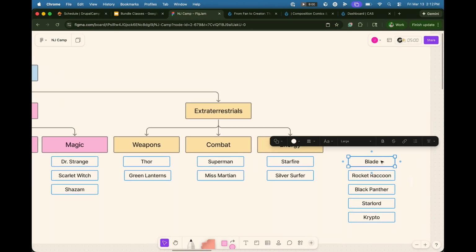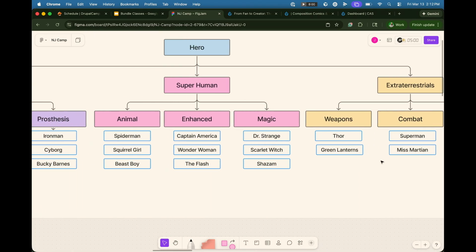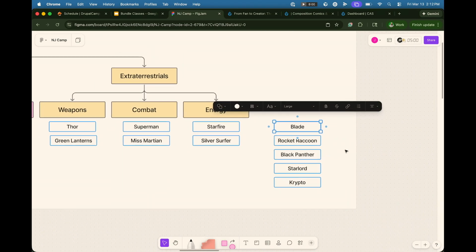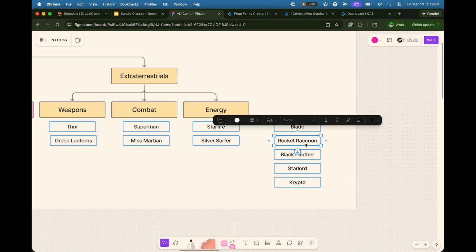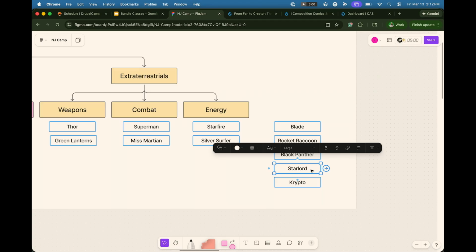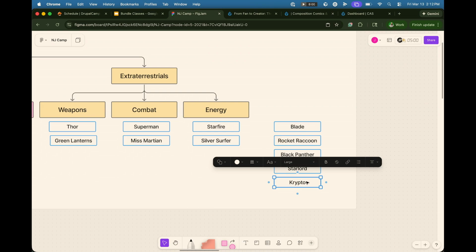Let's add another one. I'm going to move Blade onto this. Now, Blade is human vampire. That's not actually a human pass. Pass on Blade. Rocket Raccoon is an animal. That's pass. Black Panther is magic, pass. Star-Lord. Star-Lord is from Earth. He lives in space. Pass. Krypto's a dog. That doesn't even remotely fit in this chart.